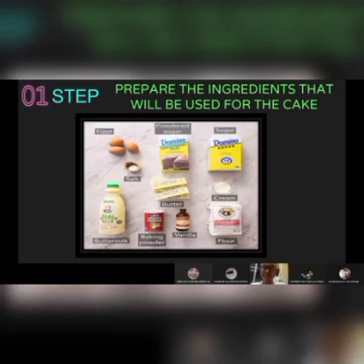Step 1, we prepare the ingredients that will be used for the cake. The first ingredient is egg, flour, vanilla, butter, and other ingredients. Okay, next.